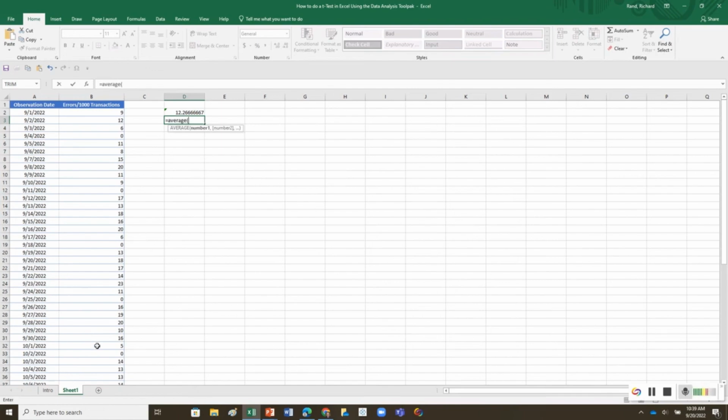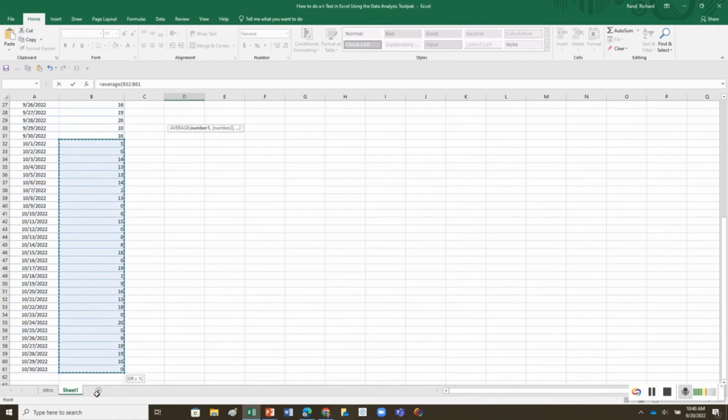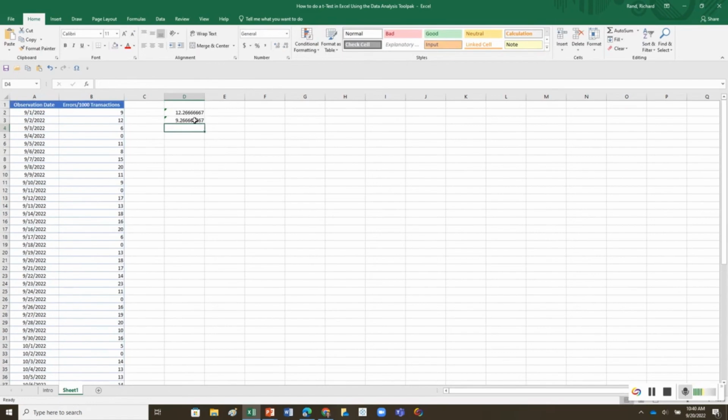If I did the average for October, we can see that, since we've implemented a control to try to reduce the number of errors, our number of errors appears to be an average of 9.267. So it would appear that if we look at the 30 days prior to the change and the 30 days after the change, the number of errors has gone down per day. And so we want to see if that is in fact true.